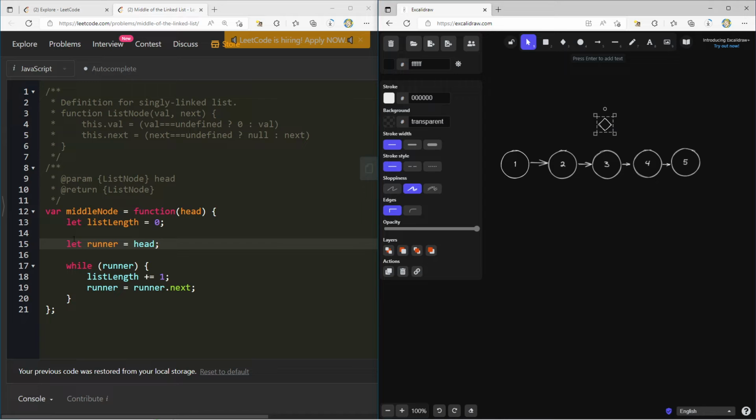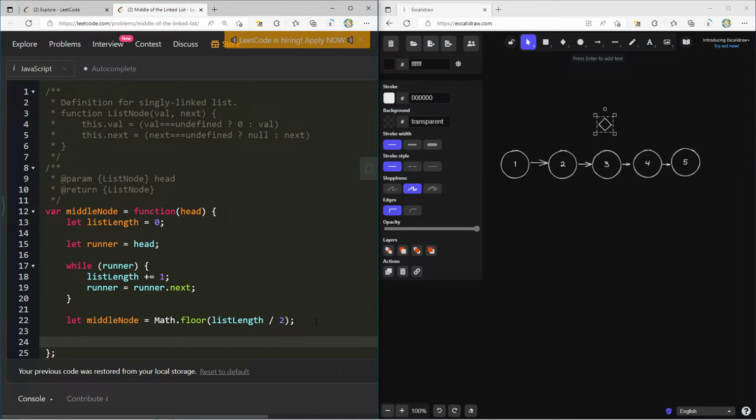So now that we have our list length, we can go ahead and divide that, right? So we'll say let middle node equals Math.floor of list length divided by 2. Now this is going to tell us where we need to end, right? We can perhaps even create a new variable and call it let index equals 0. And what do we do now?